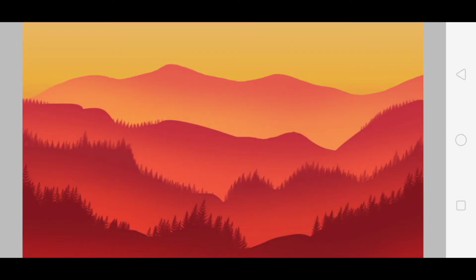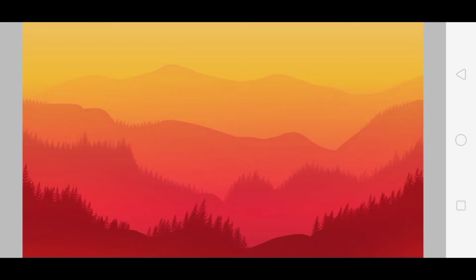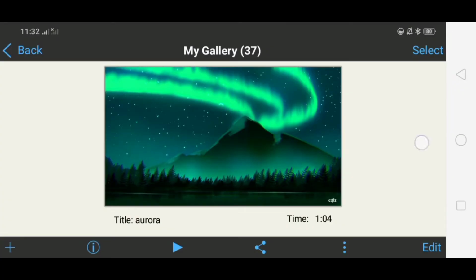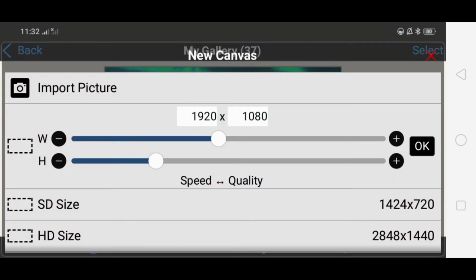Today I'm going to teach you guys how to make this simple landscape, and I'm sorry for my background noise, so let's get into it. First, add a new canvas. I'm going to use 1920 by 1080.